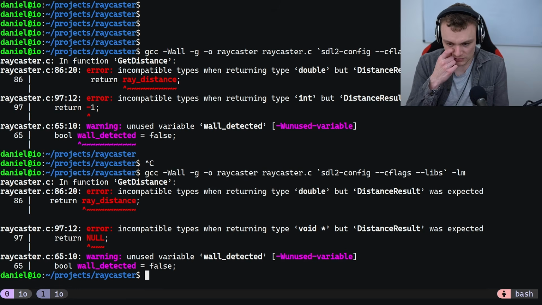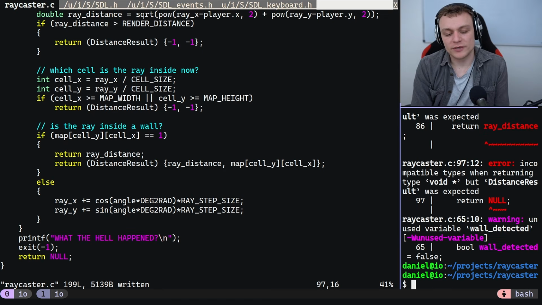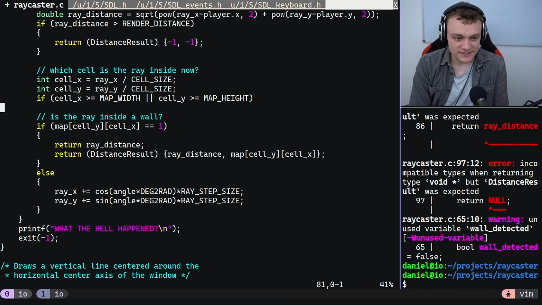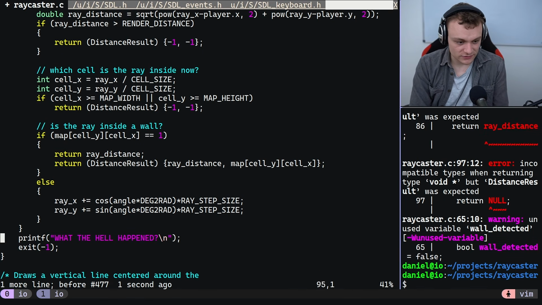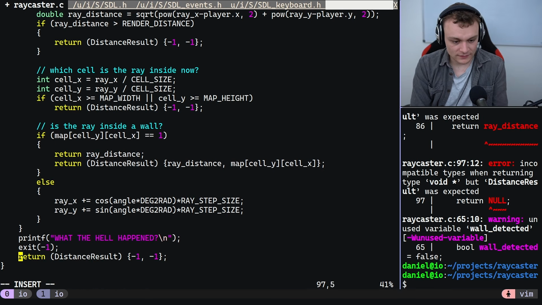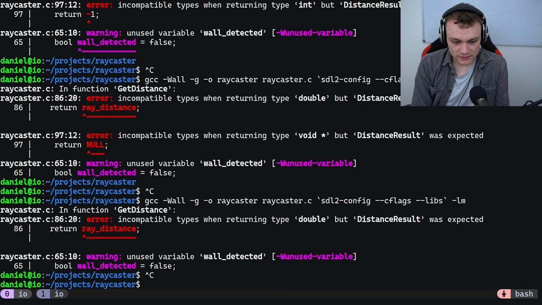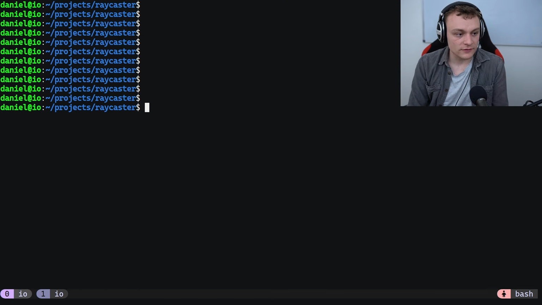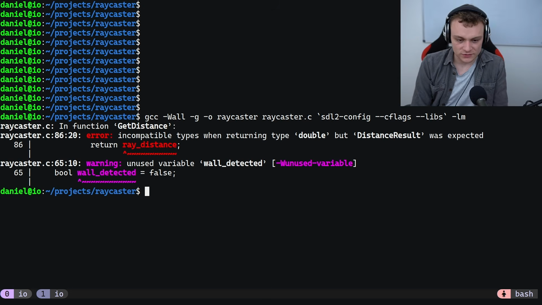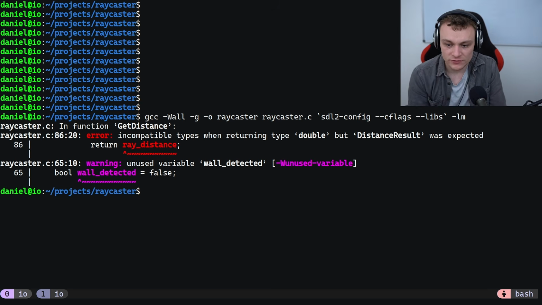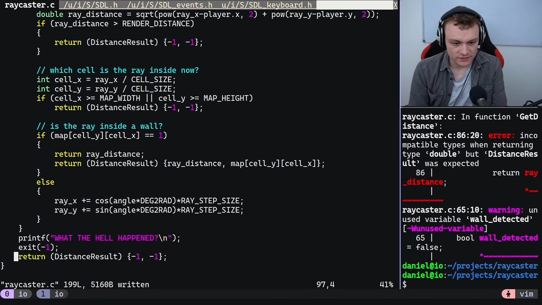Why doesn't this work? Oh, it's incompatible. Okay, then let's return this distance result there. And let's see, still an error. Hope it's the last one. Incompatible types when returning type double. There's another one.